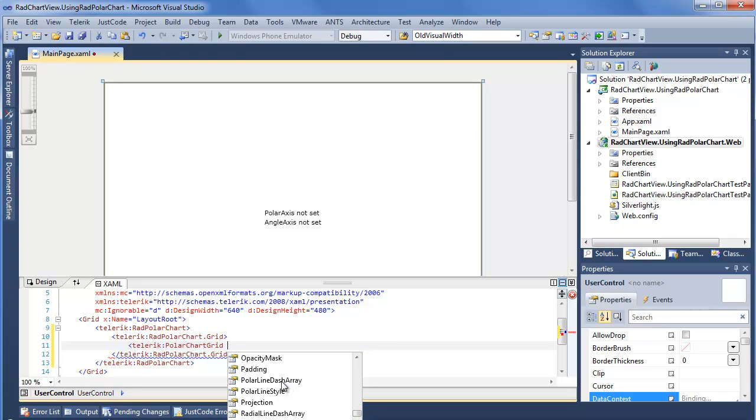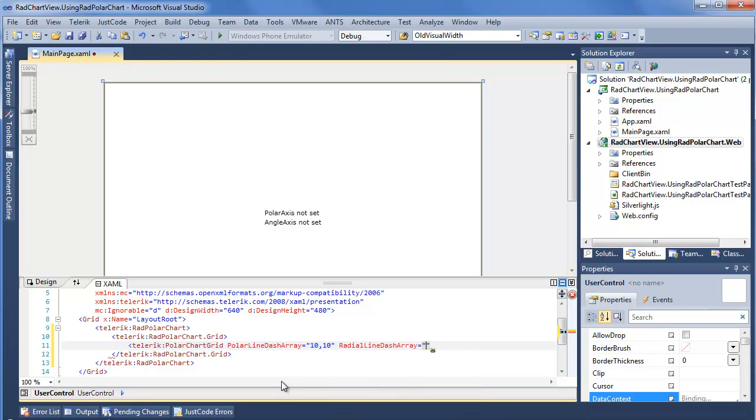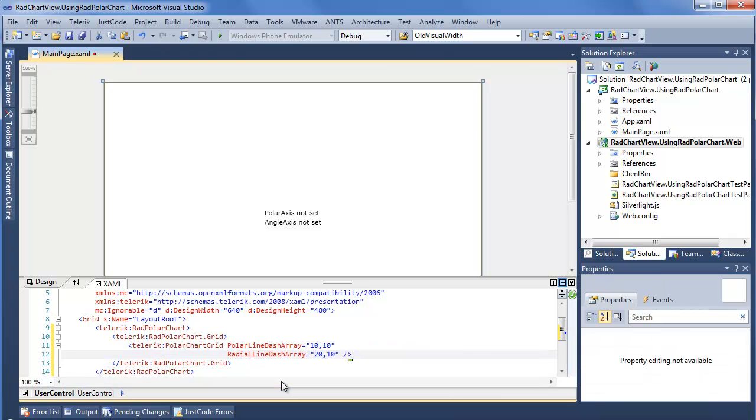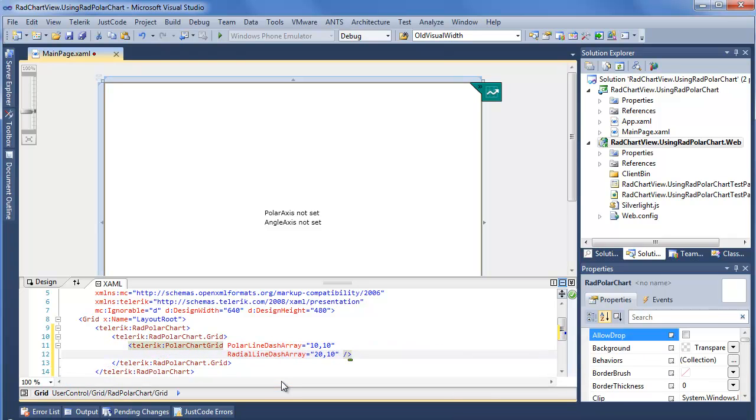In our case, we're going to set some distinctive polar line and radial line dash arrays. So we'll say 10, 10, and then radial line dash array will be 20 and 10. So we now have our grid set, so we'll go along with what the designer is saying and choose both our polar and our angle axis.